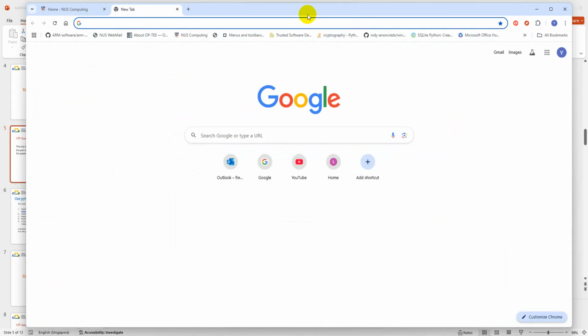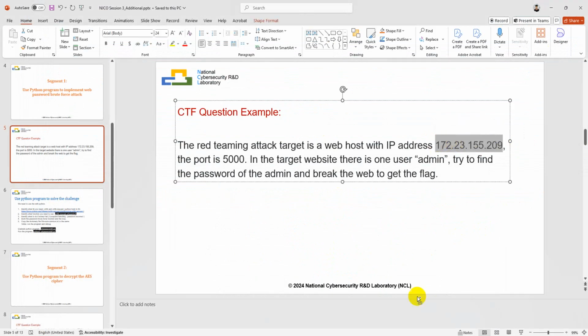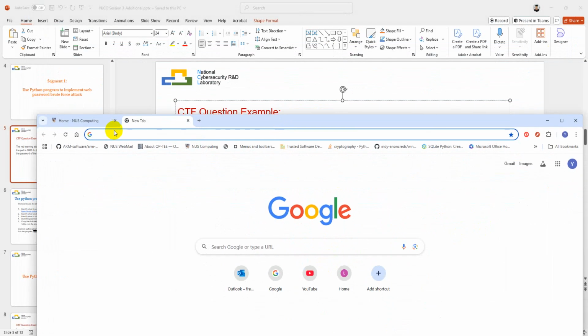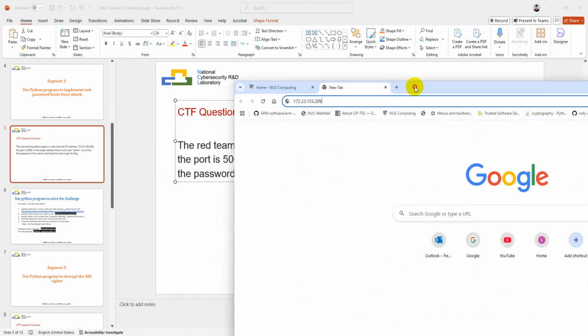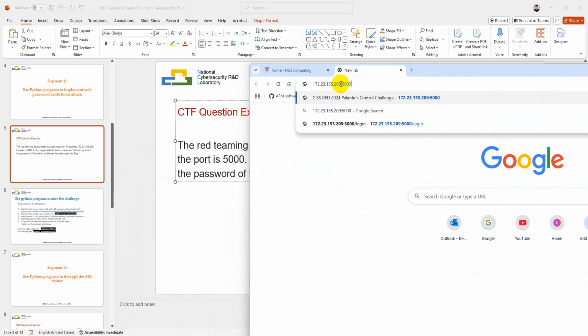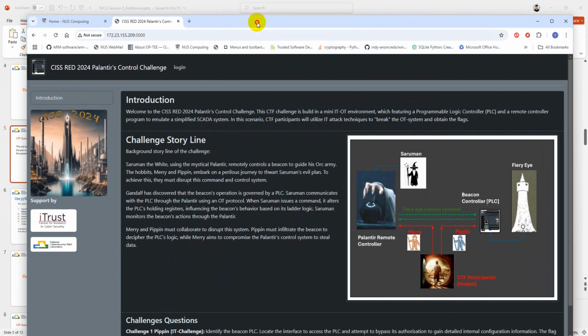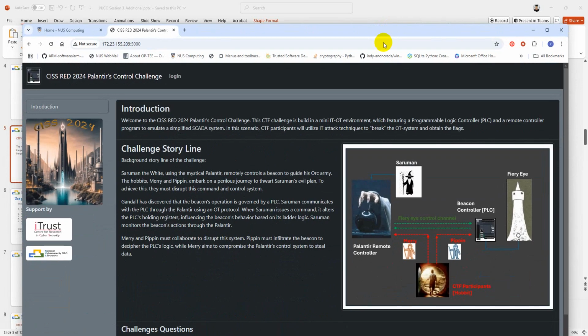First, we need to use our browser to open the web. Okay, so let's type in the IP address for the web. If it uses the default port, then you don't need to type anything. But in this one, the question tells you that the port is 5000, so you need to type 5000. Okay, so now you can see that you got the web. So this is the introduction.